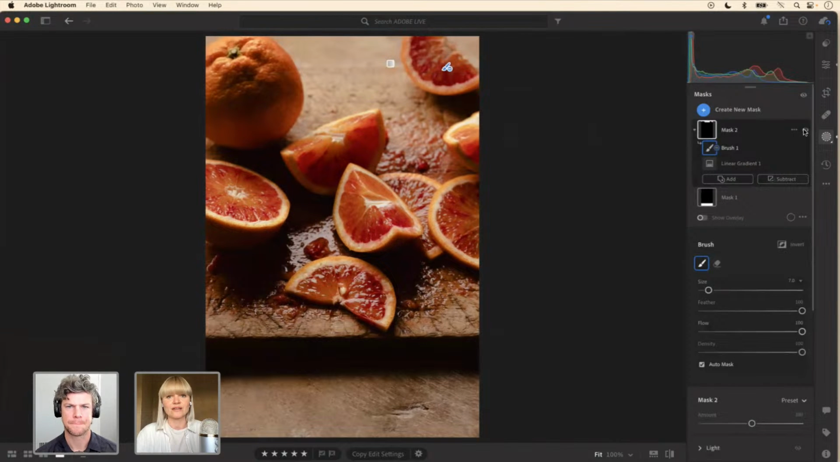So now the before and after. I might want to brush some of the effect back on the edge of that orange. So I'm going to press and hold the Option key to brush that edge, brush a little bit more here so that it looks a little bit more natural. We don't have a hard transition when it comes to that adjustment.